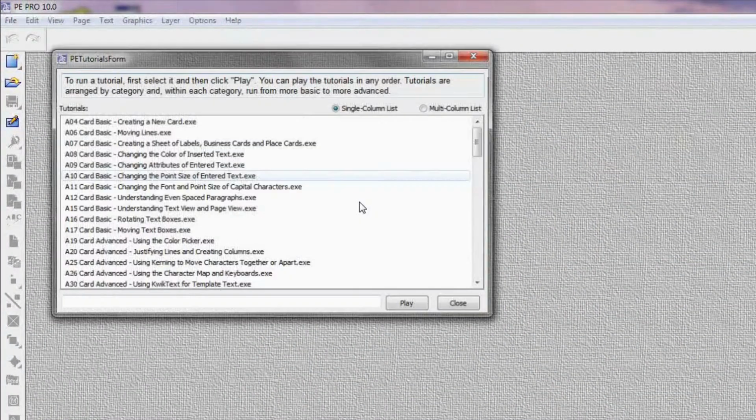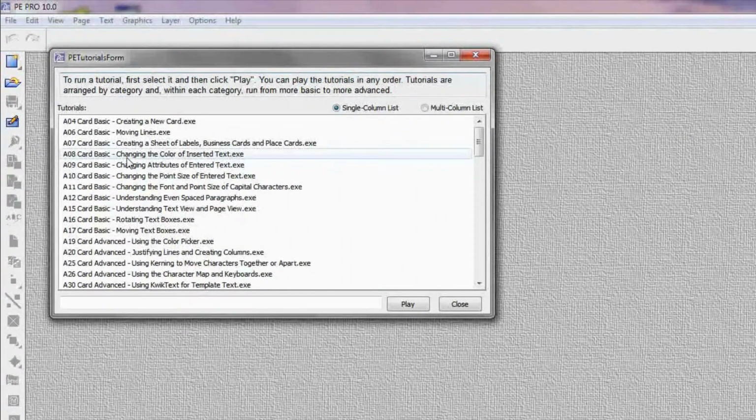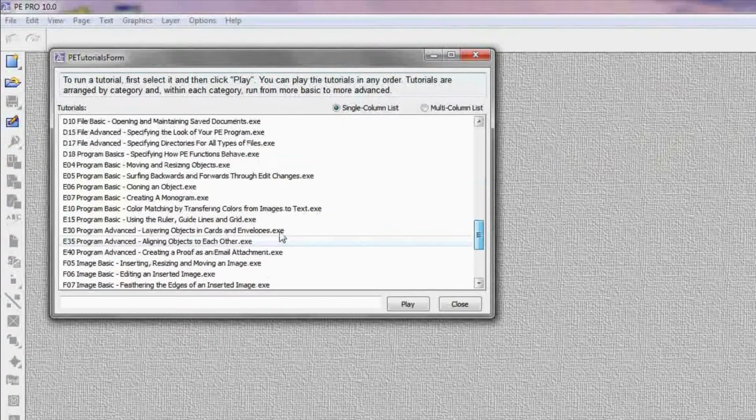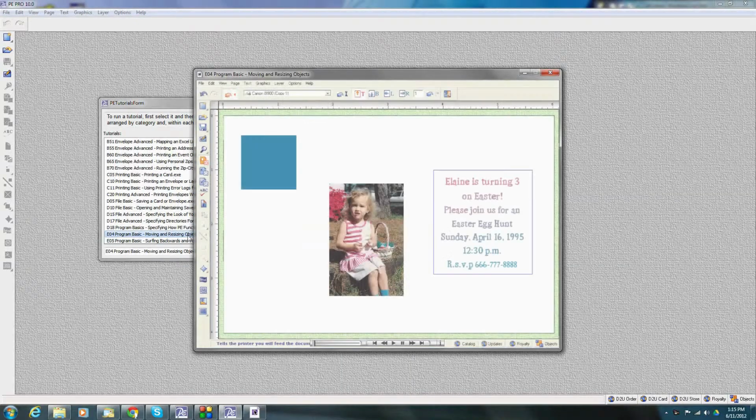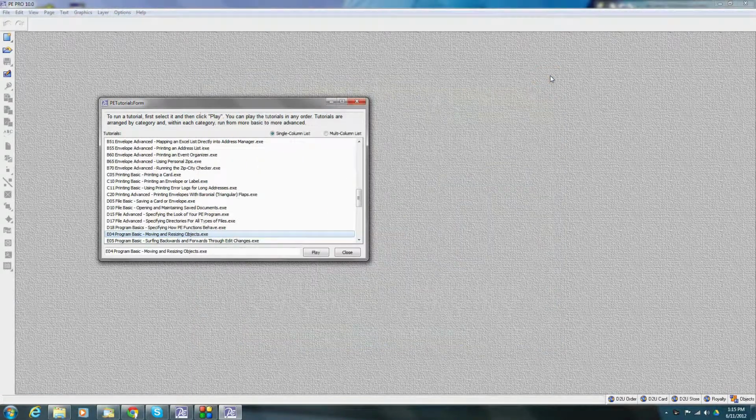under the Help menu, under Multimedia Tutorials, you can find 2 to 5-minute videos on just about everything you need to know how to do using PE Pro. Simply scroll through the list, find one that you want to look at, double-click it, and it will start. This tutorial will cover moving and resizing objects. I'm going to stop it, close that out, close out the tutorial window for now.